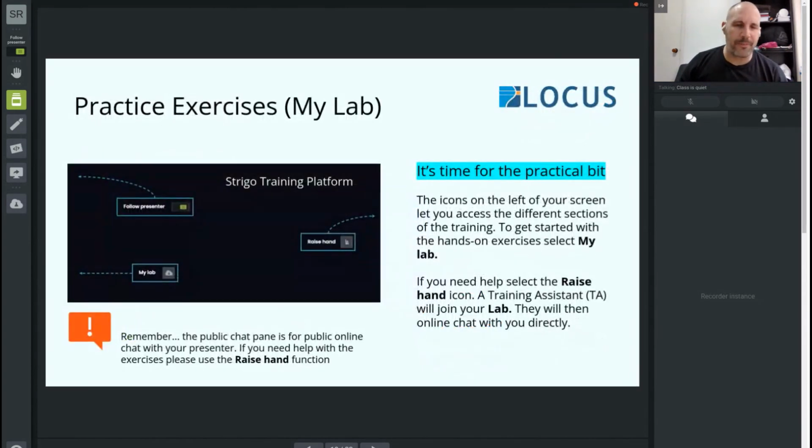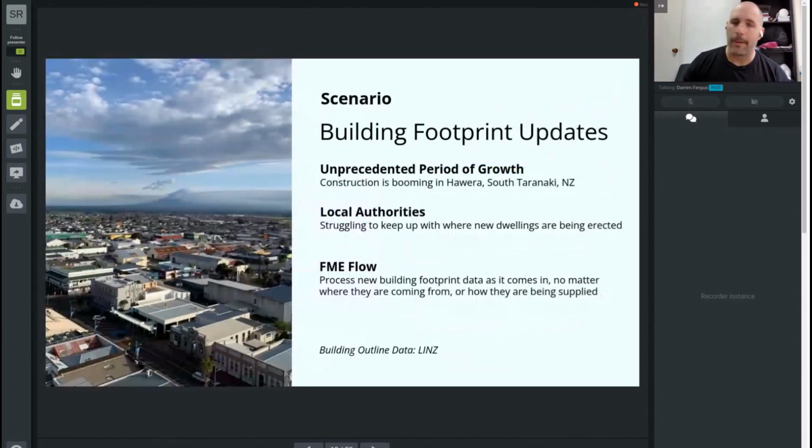Okay, so before we get into the practical exercises, just remember these little tabs are key to finding your way around during the practical lesson. So, the follow presenter button. Yeah, you're going to get sick of me saying that. The little MyLab access cloud thing down the bottom there is the access to the training machines. Raise hands if you need help. Just raise your hand if you need any help, and our training assistants will know that we need to jump on and help you out.